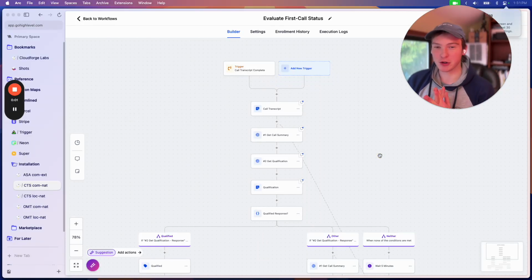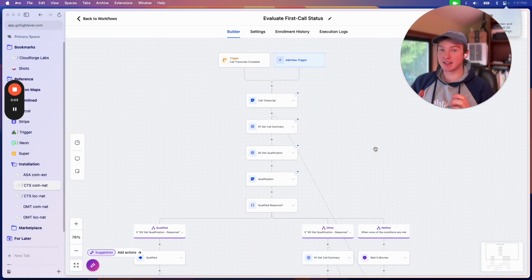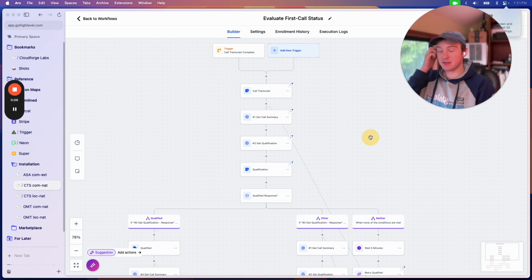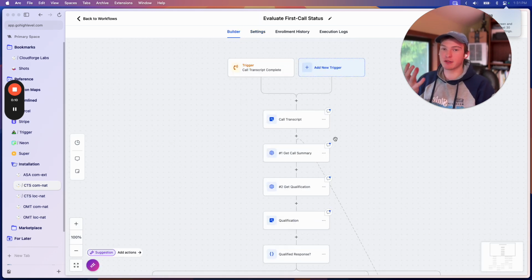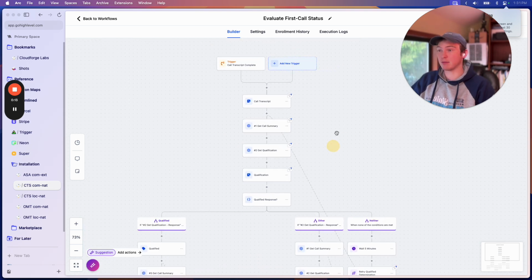All right, so I'm going to show you this workflow that automatically grades the phone calls that your account receives or that it makes outbound. And the way we have this set up is it only works for the first phone call, but if you wanted, you could add multiple phone calls.